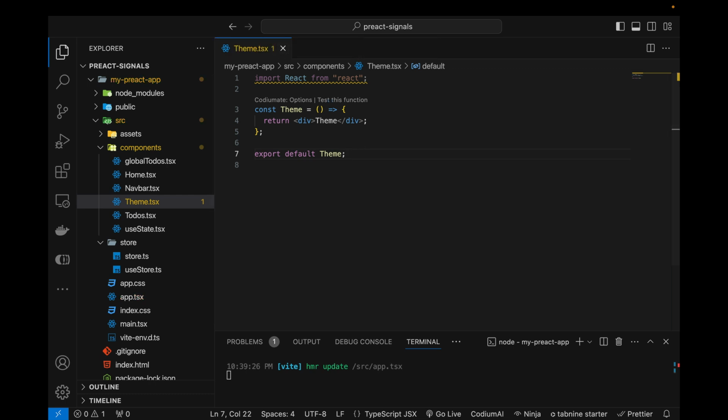Okay, so inside this particular theme, first of all, I need to import that. So import useTheme from that useStore.